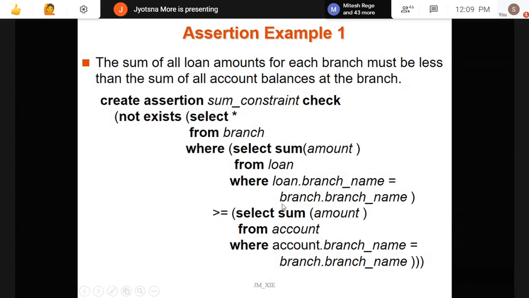Now, here I will check loan amount is greater than equal to deposit amount, total amount. If it is greater, then I am writing select star from branch where this condition is satisfied. But the condition should not be satisfied. So not exists. Not exists condition and exists condition we have seen, whether this is true or false. So my constraint which I am checking is that there should not exist anything in whatever I have written, that is, loan amount greater than equal to deposit amount. That constraint I am creating using the assertion.